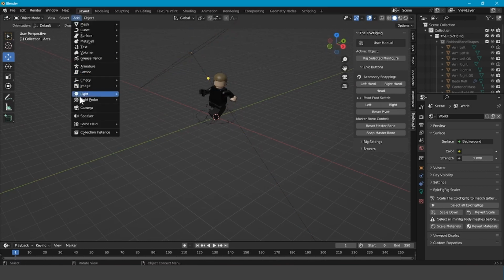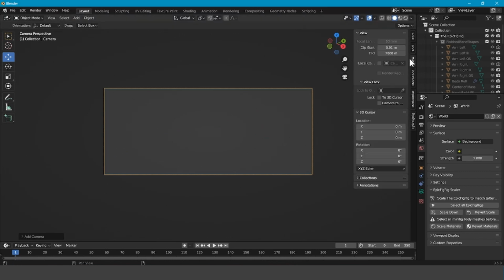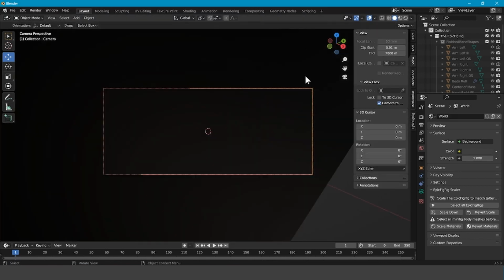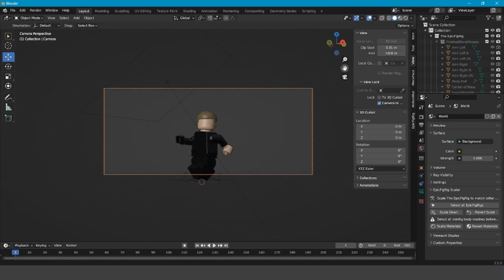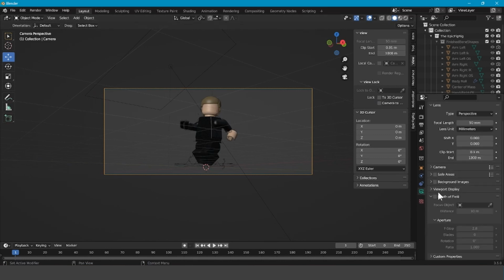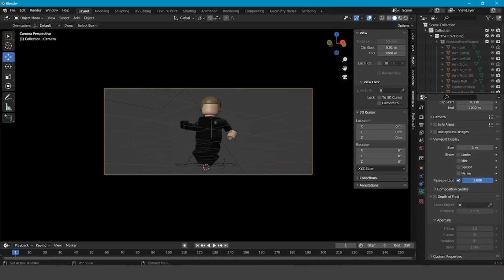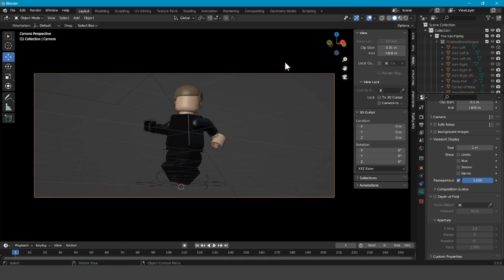Then you want to add a camera, press toggle camera view, go to view, check camera to view, move around in your viewports and position the camera as you like. Uncheck camera to view, then go to object data properties, go to viewport display, change the passepartout to 1 and reposition the camera in your viewport.